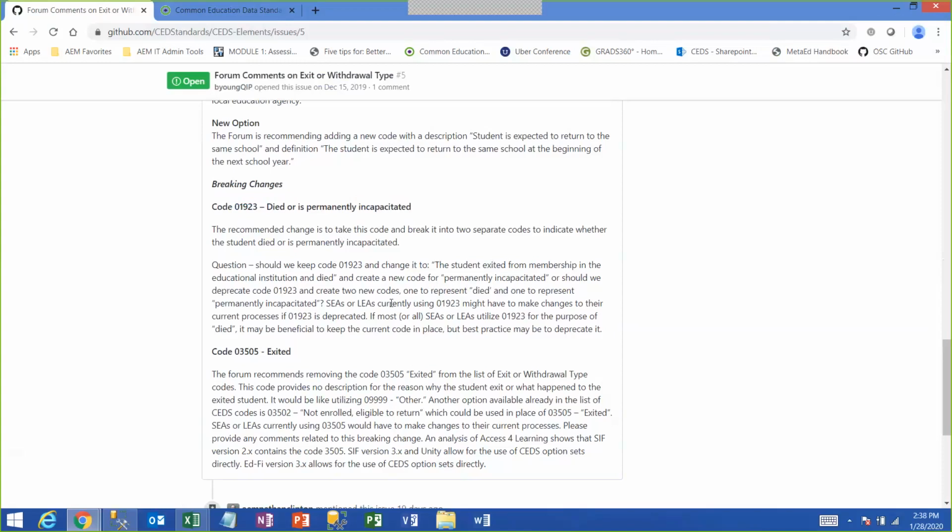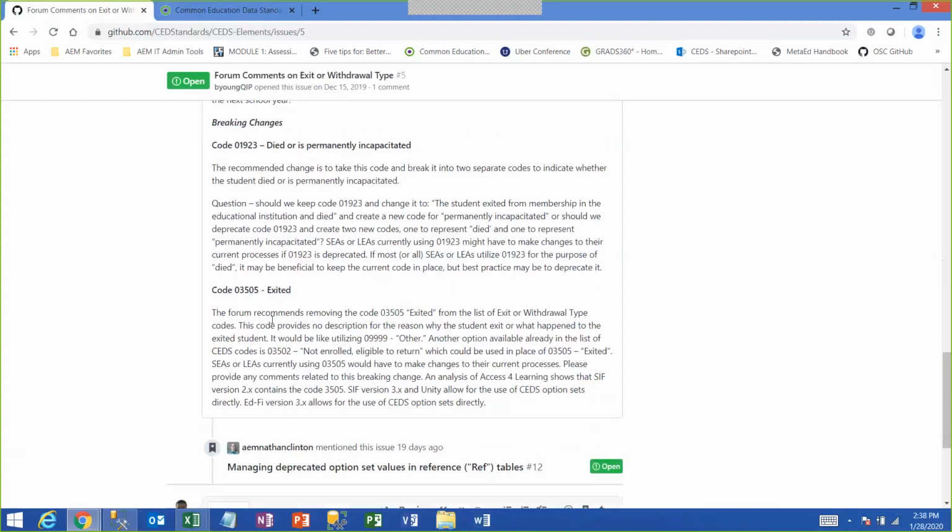But we need the two separate codes specifically related to the cohort graduation rate, because a student who has died is removed from the graduation rate. A student who's permanently incapacitated is included in the graduation rate. So needing to know what actually occurred with the exit would be that one. And then finally, we have the code of 03505.